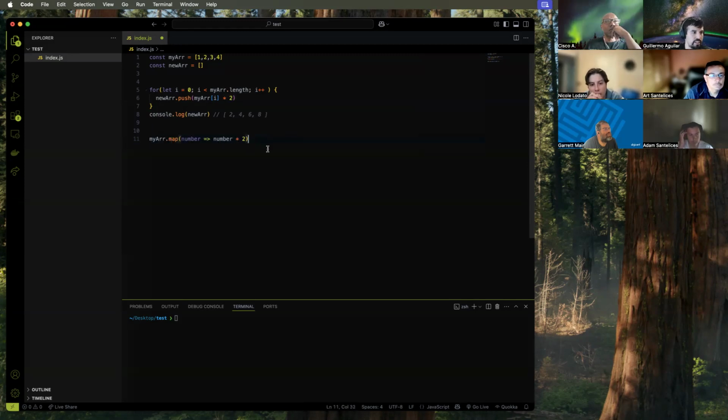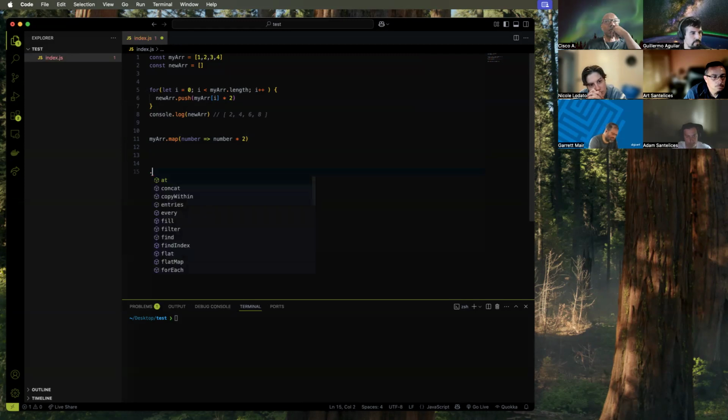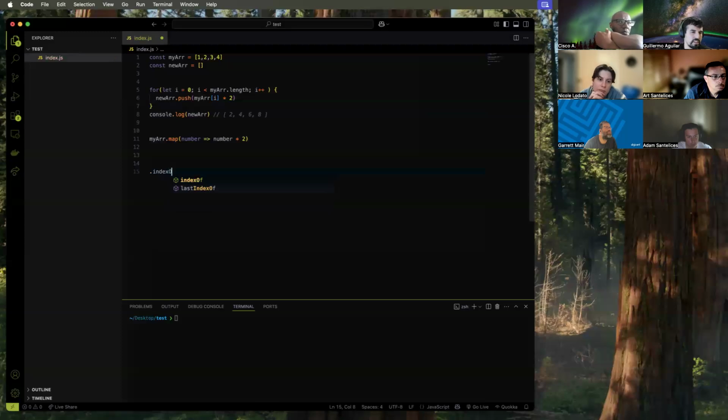How do you find the index of something? How do you find the index of a character in a string or an array in JavaScript? Does anyone know? What's the method? It's called what? Dot index. I think it's indexOf actually. Right. And in Python, what is it? Dot index. Dot index, right?